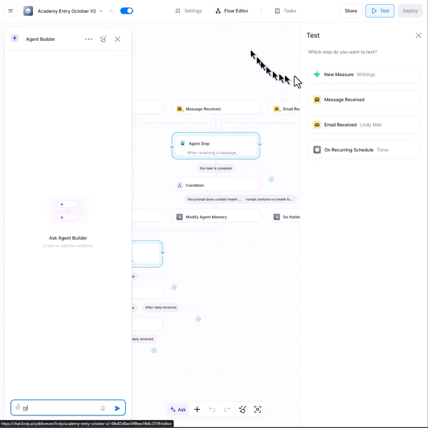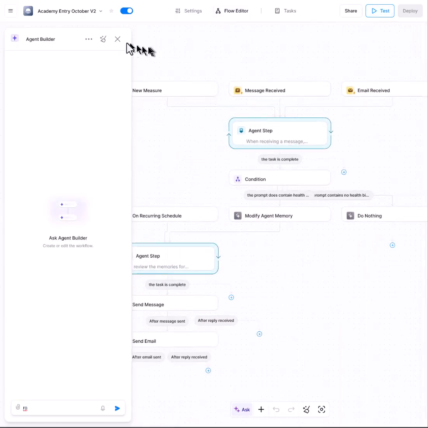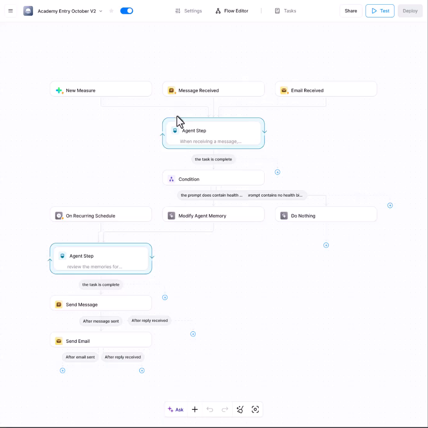Looking at our flow editor, you can see that we've got new measure, message received, and email received. These go into this agent step. There's a condition. If it doesn't contain any health information, we do nothing. Otherwise, we continue on. We store it in the agent memory. On a recurring schedule at 5 a.m. every day, we wake up and we send our current status as an email. So when we get up in the morning, remember to use the scale and see how we're doing in general.